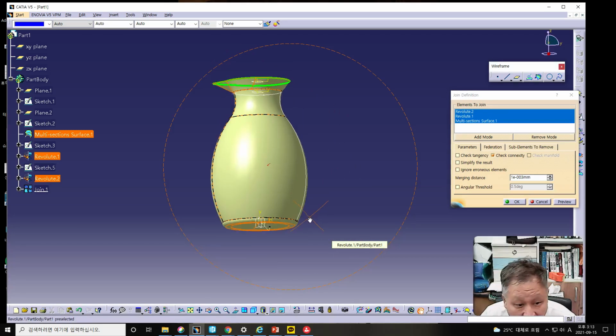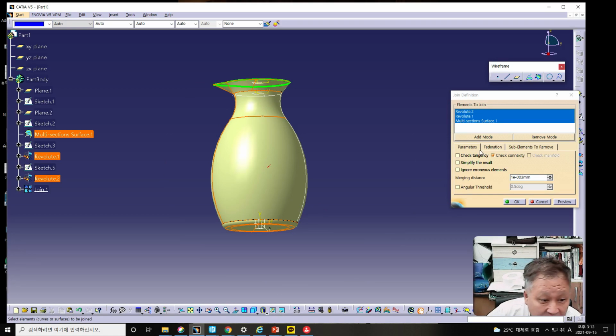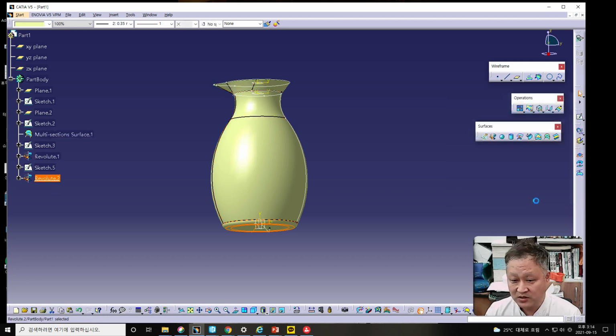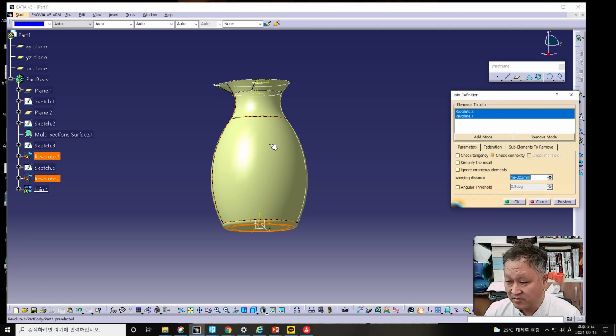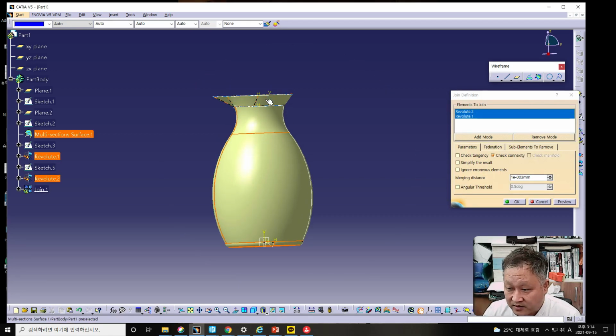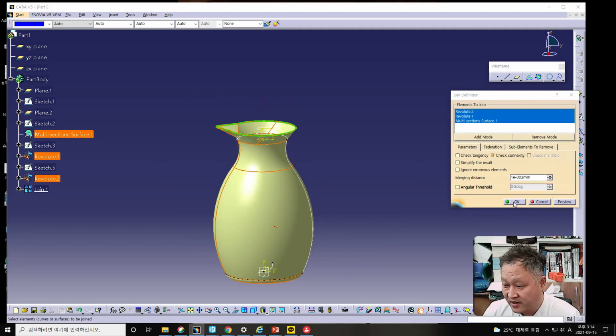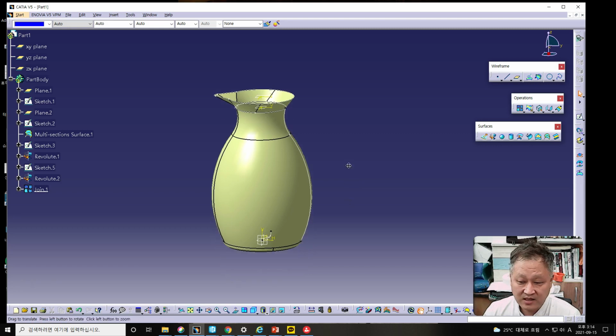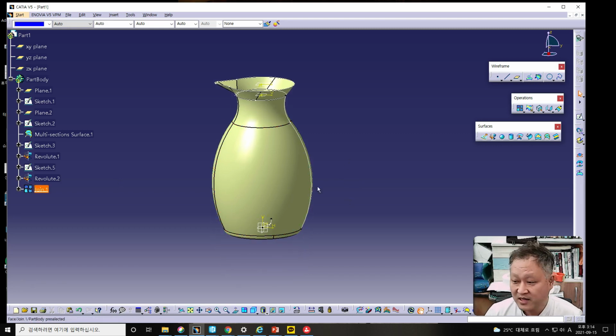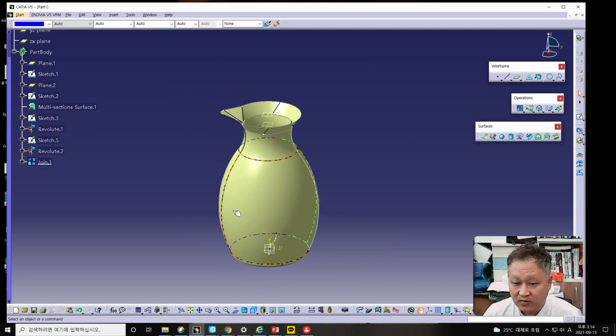and the three parts, Revolution 2, Revolution 1, and the multi-sections surface, can be joined in this case. Therefore, this part, Revolution 1, and this part should be joined. Preview, and if you click OK, then everything is completed. Therefore, one joined body like this can be achieved.